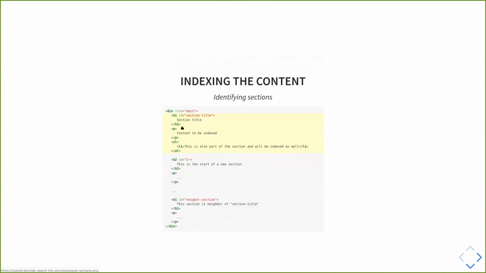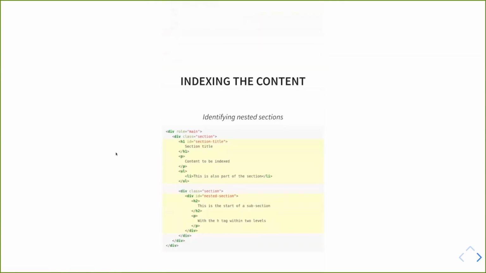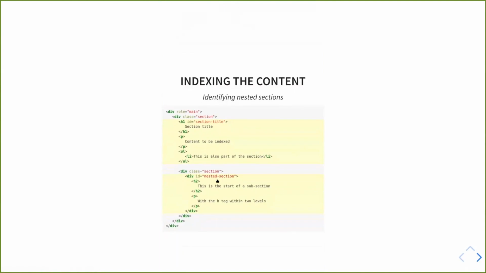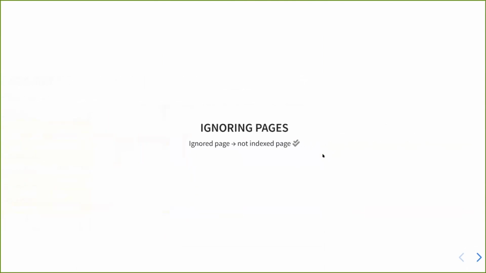Here is an example of how we identify sections. A section has a title and some content, and we can have sections followed by each other, as we can see here. We can also have another case, which is nested sections. So in our parsing process, we identify each section. Okay, that's how the index process works.